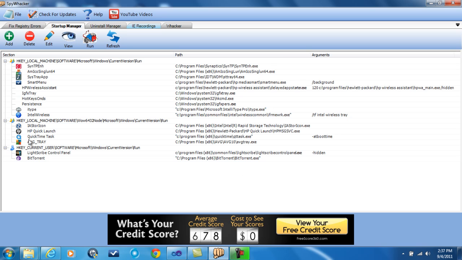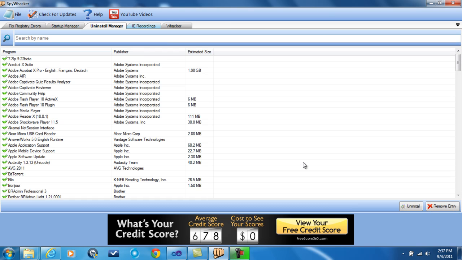So here you can remove programs you're not going to be using from the auto launch sequence. If you need to run these programs, you'll launch them off your menu. There's no reason why these programs should run in the background, eating up your bandwidth and slowing down your computer. Next, we have the Uninstall Manager.